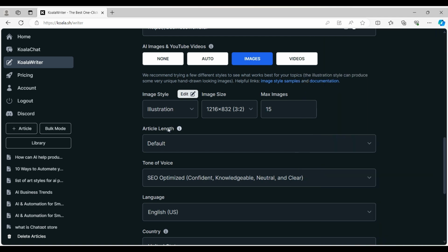If you just choose images, you can edit the image style here. I usually choose photo premium quality. And you can choose watercolor, fantasy, anime, 3D rendering, or isometric. Image size, you have different images you can go with here. I usually go with 3:2.